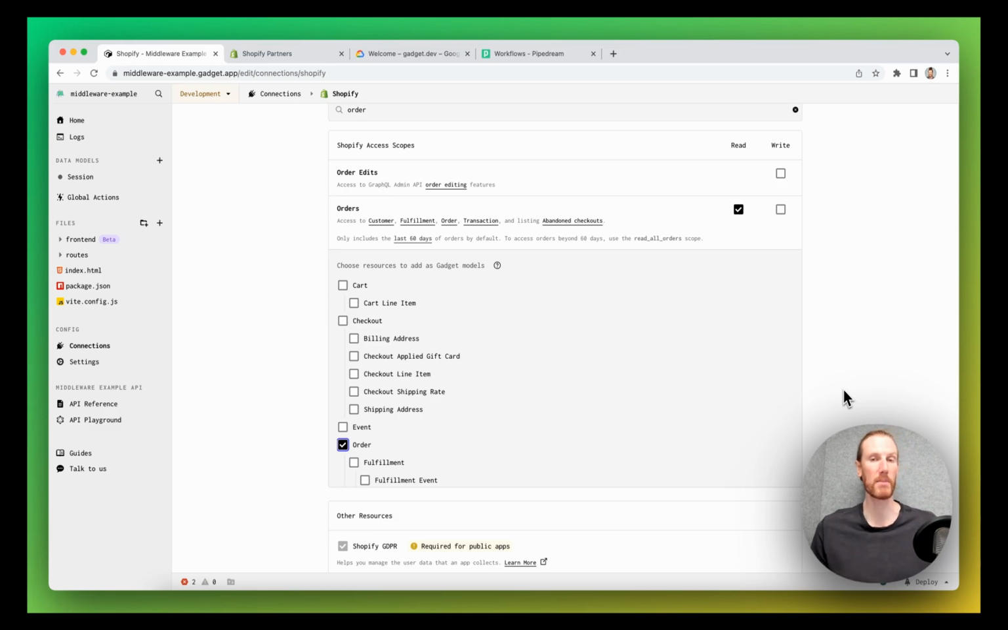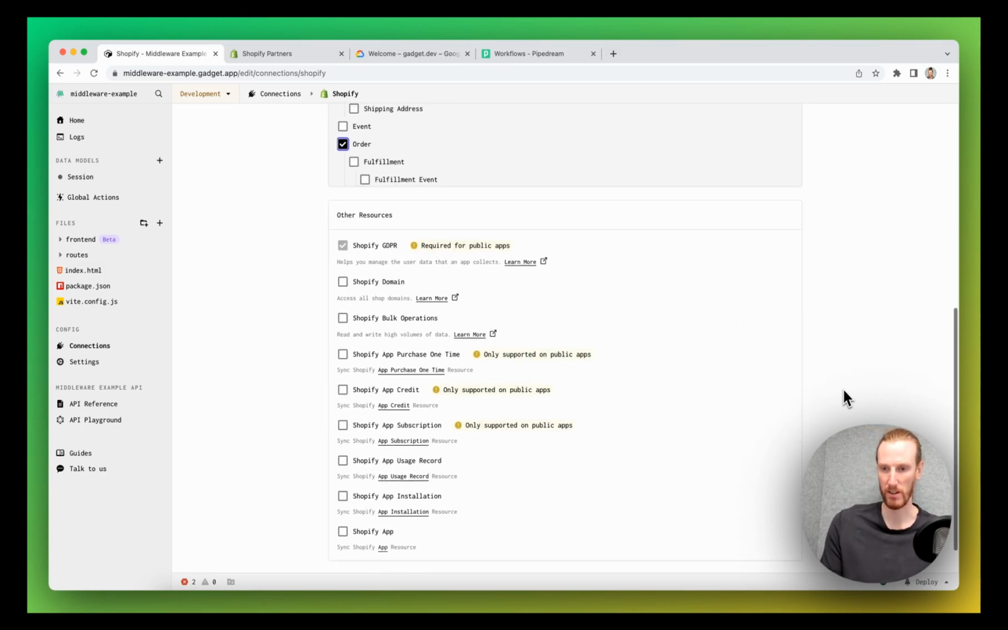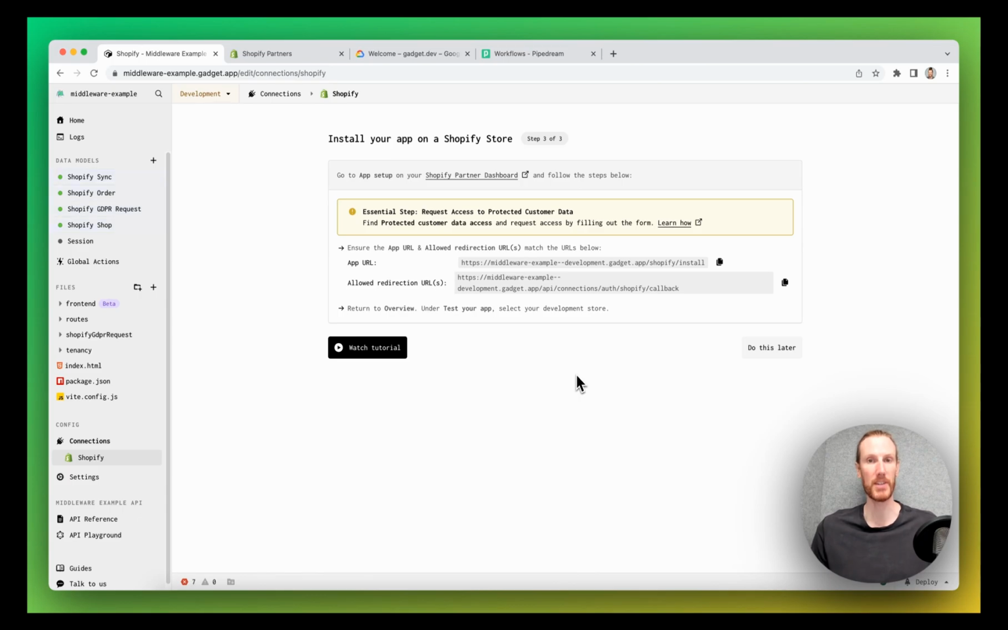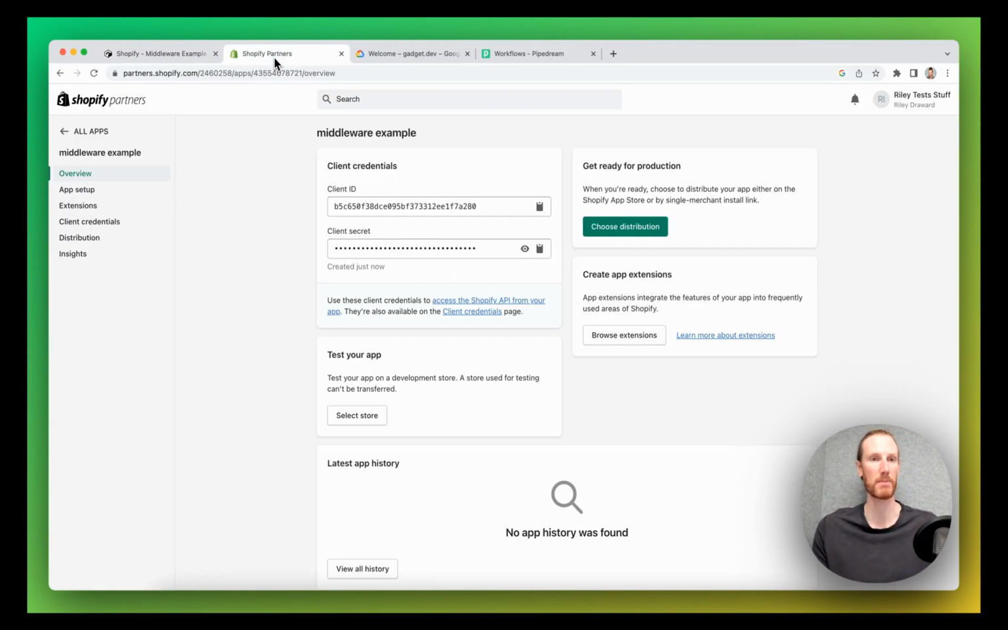I'm not only going to be sending that order information, I'm actually going to be sending the entire orders webhook payload. So I just need access to the order model to be able to do that. I'll scroll down and press confirm. Because orders is one of the data models that is covered by Shopify's protected customer data access policy, I have to go ahead and fill out this form in the partners dashboard.